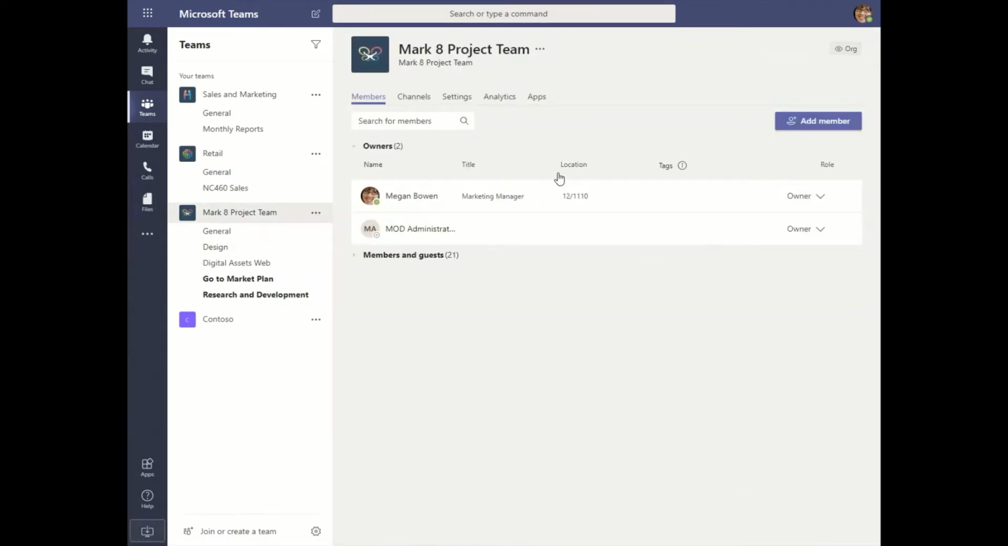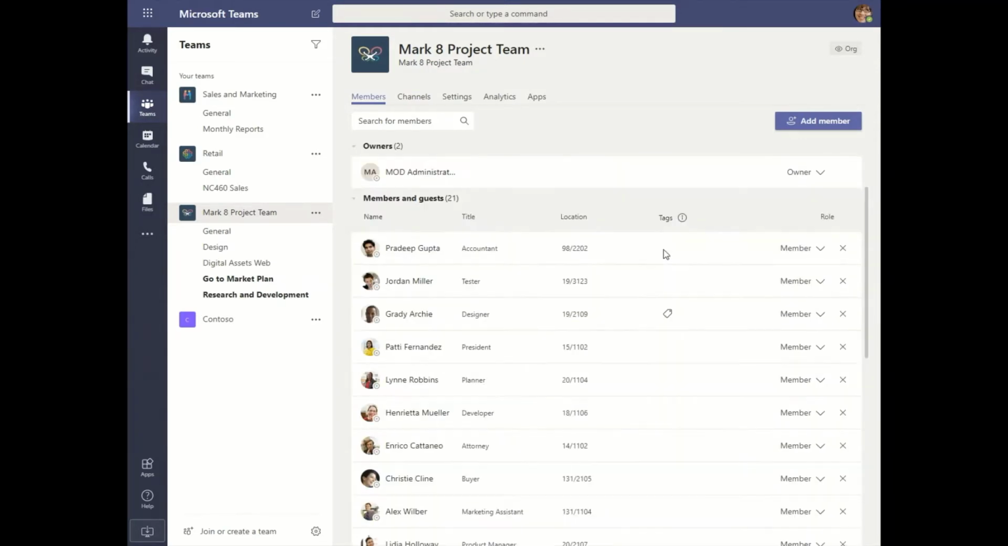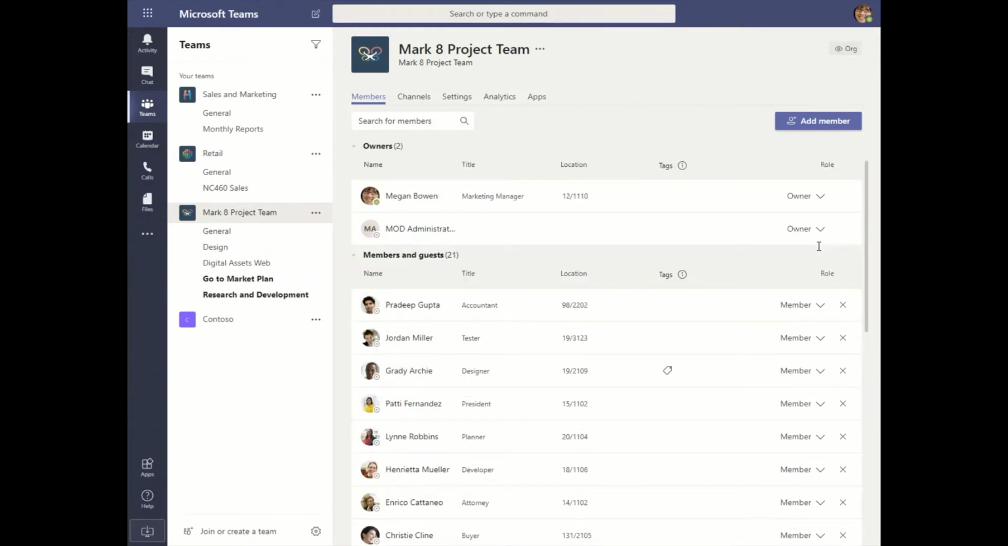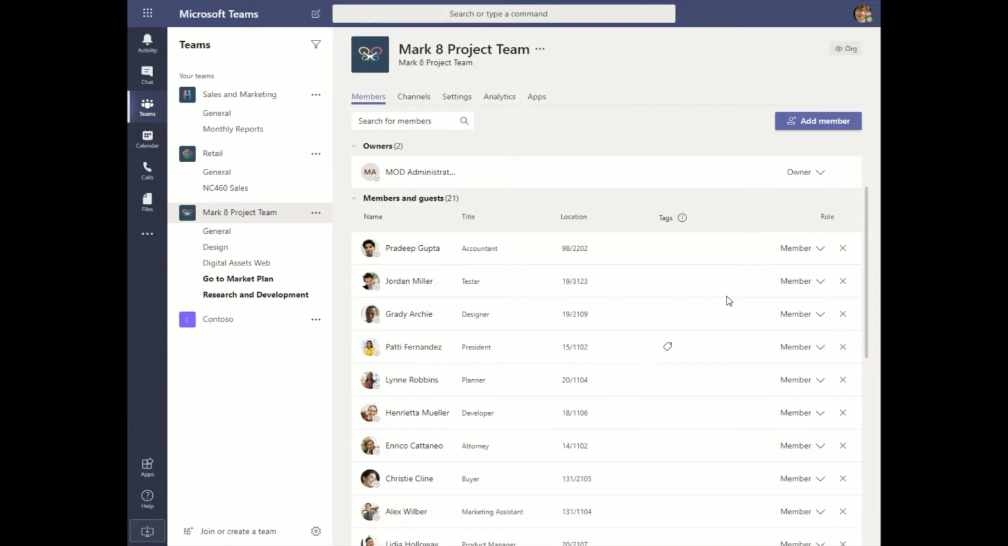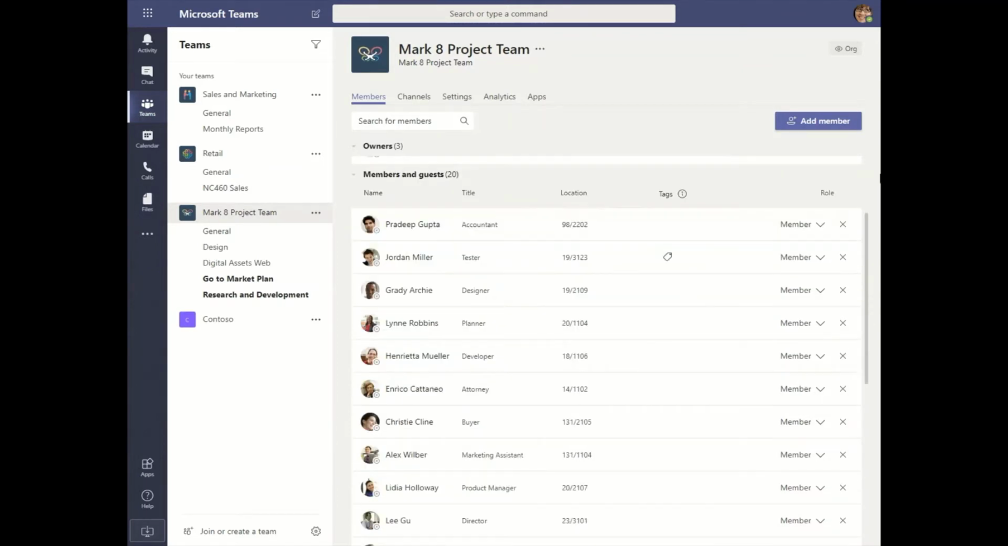From this screen, I can see who the owners of this team are and who the members and guests are. Let's say I want to promote somebody to be an owner so that they can control access to and from this team. I can go to our president here and bump her from member to owner. That's going to allow her to add additional people to this team or create new channels if she sees fit. I can also click the X here to remove people from this team.